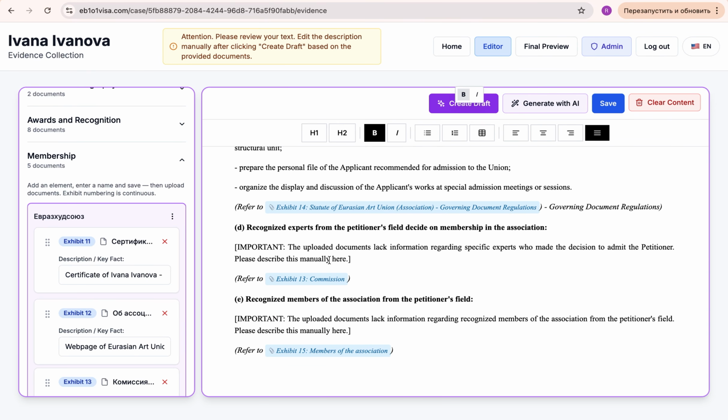Now we have two sections that haven't been filled in yet. Just a reminder that if for some reason the draft couldn't be generated, you'll see a prompt indicating that the relevant information needs to be added. Let's take a look. The next section covers the specialists and experts from the applicant's field who were involved in selecting the association member. Here we need to describe these candidates, so let's get started on this section.